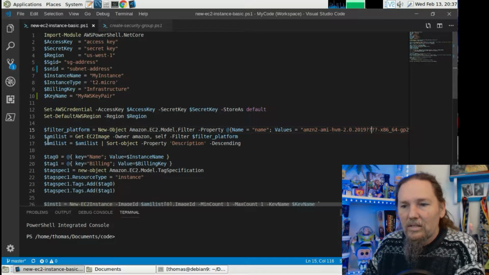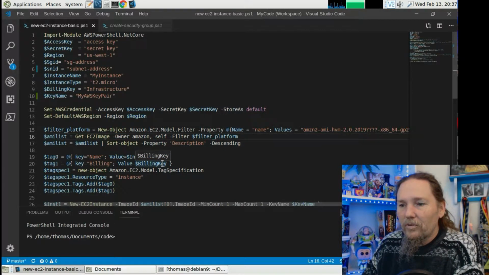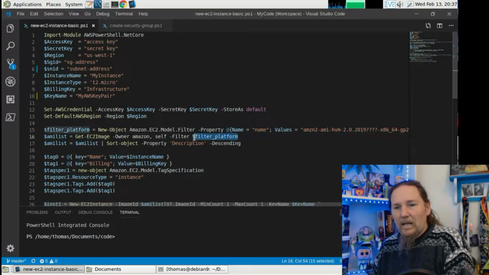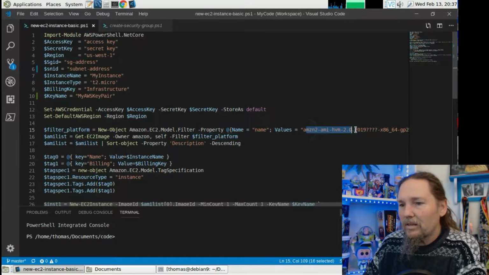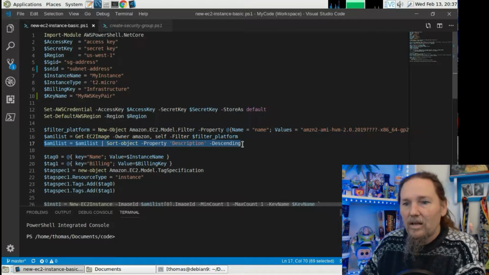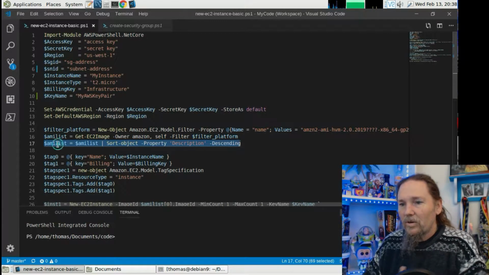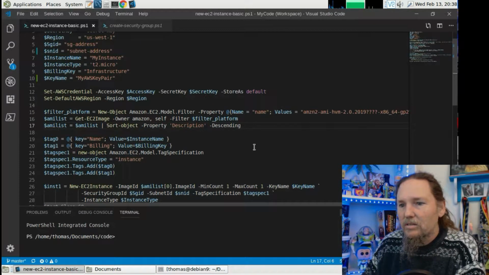So then we do Get-EC2Image. The owner is Amazon or self. If we had made our own, we can do self as well. And then we're going to filter on that platform. So we're going to be getting the EC2 images based on the filter of Amazon's version 2.0 that they have this year. Then I'm going to sort that descending. So now the image that is the newest is going to be the very top of my AMI list. Okay. And that's what I want. So you'll see how we address this later when we actually launch the instance.